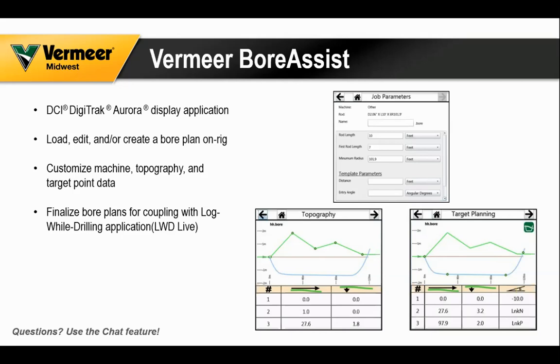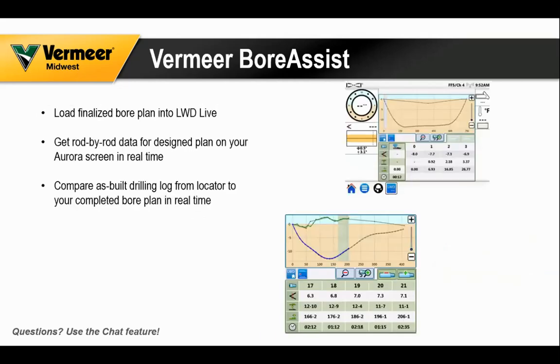And when you're creating, on the job parameters, it'll prompt some user inputs of bore information similar to the previous applications, machine information, rod information. And then you can customize, put in your topography. You can customize your target points to make that bore look as you desire. And then once you're finished, either creating or finalizing that one from Projects, you can finalize it, and it uploads directly into, you have to open it, but directly into the DCI LWD Live application on your Aurora. So it gives you that rod-by-rod plan right in front of the driller as they're working.